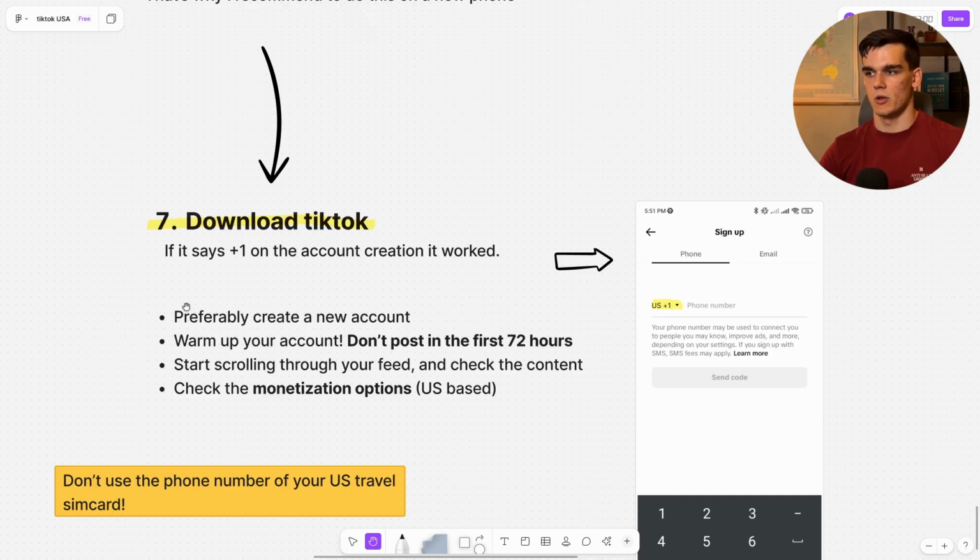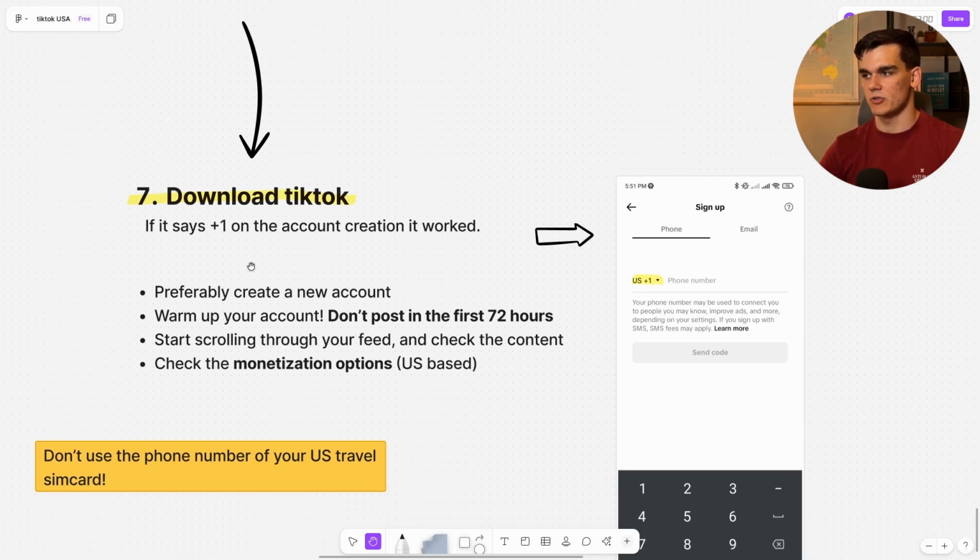Now preferably create a new account, that will be much better. You can also use an older account if you want to, but it can take about 7 days to maybe 3 weeks, usually around that range, to transition to a US audience and US settings, so that can take some time. Also, when you create a new account, warm it up: don't post in the first 72 hours, build it up slowly so TikTok doesn't flag it.